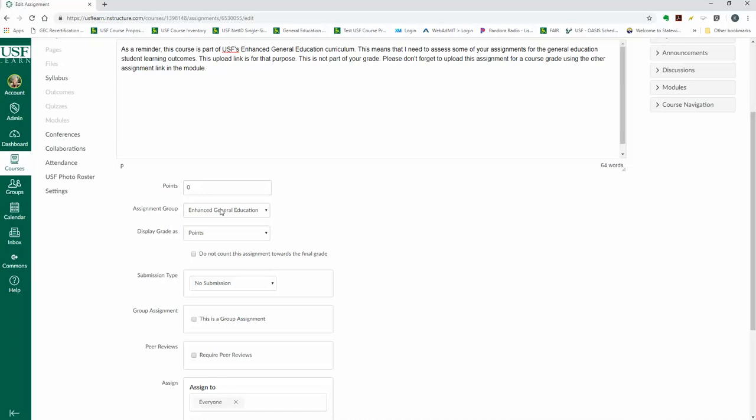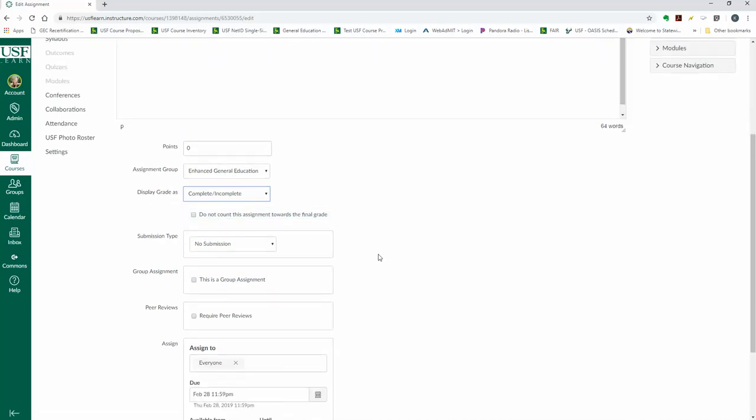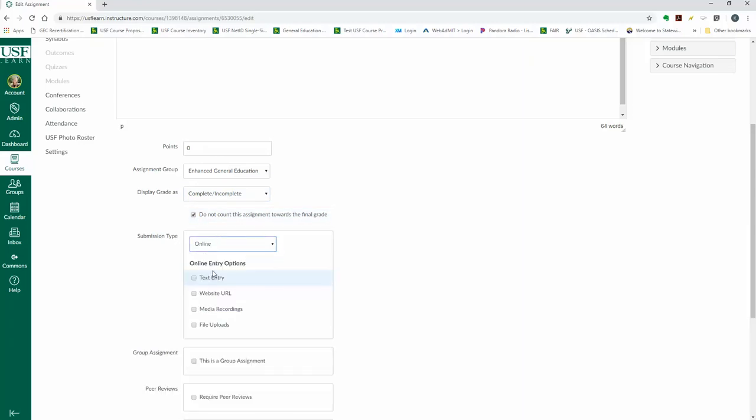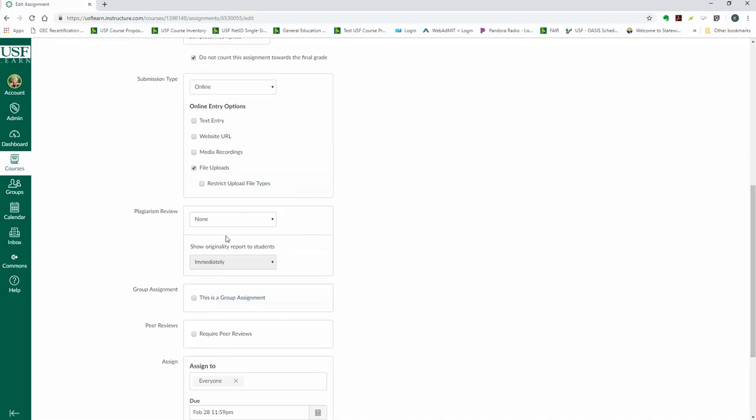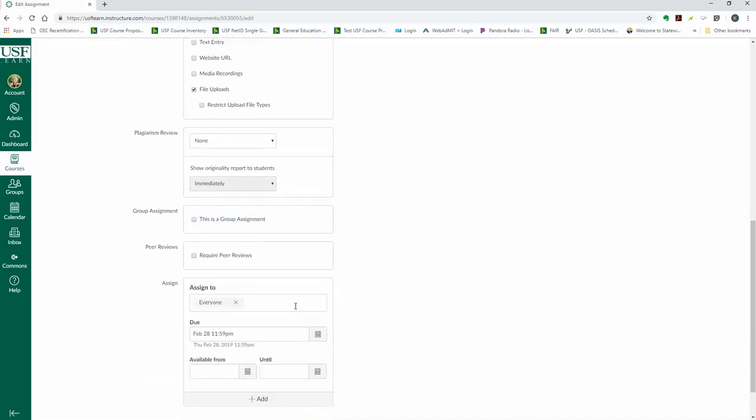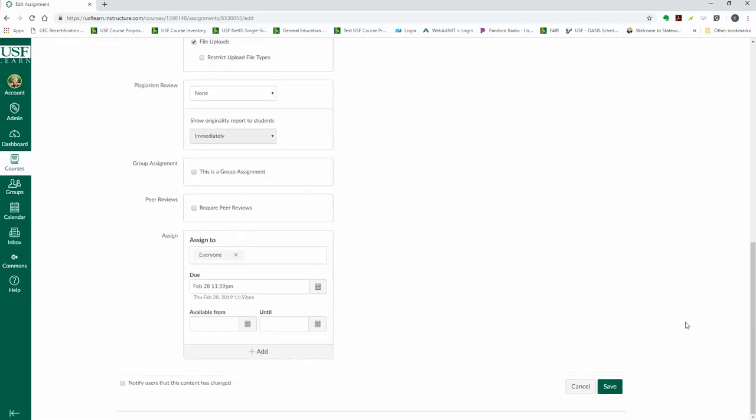The assignment group should stay as Enhanced General Education, and display grade should be complete or incomplete. You should also check the box that says do not count this assignment towards the final grade. Submission type should be online, and the online entry option is file upload. You don't need to restrict the upload type unless you want to. Please leave the plagiarism review as none and leave the remaining options alone. Click Save when you're done.